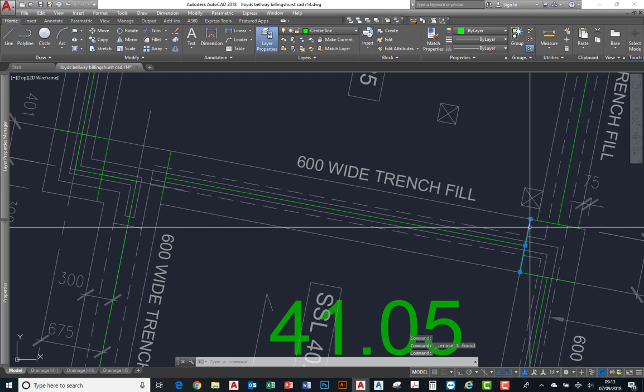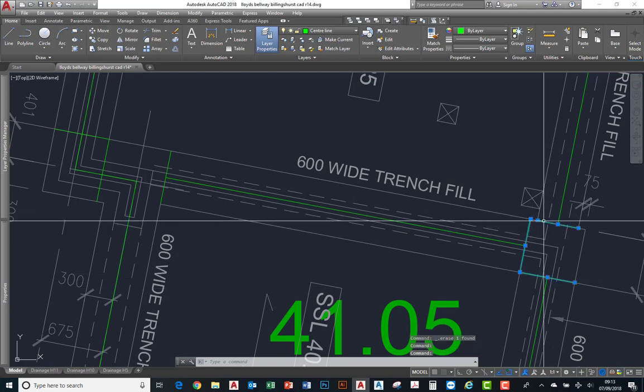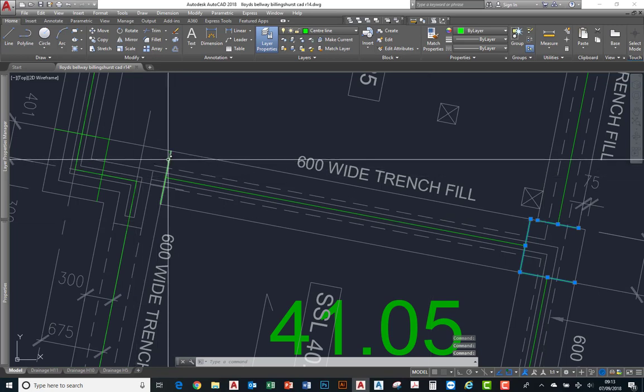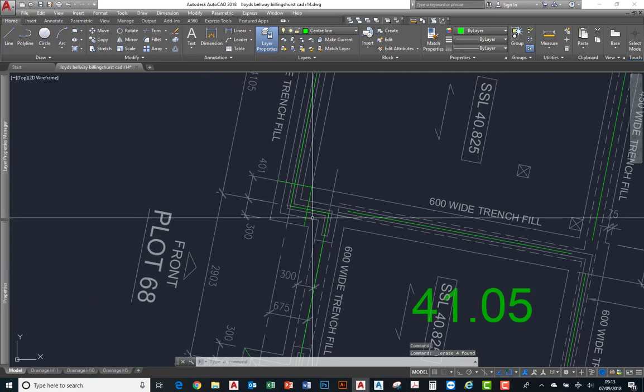So now I'm just going to go around and delete the lines that I used to create our centre line for digs on the corners.